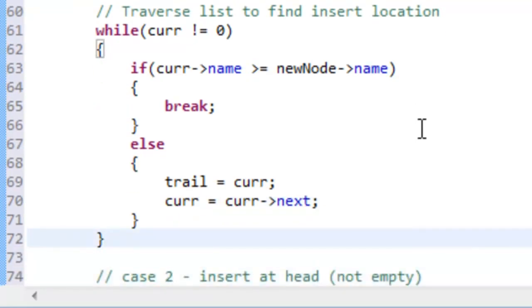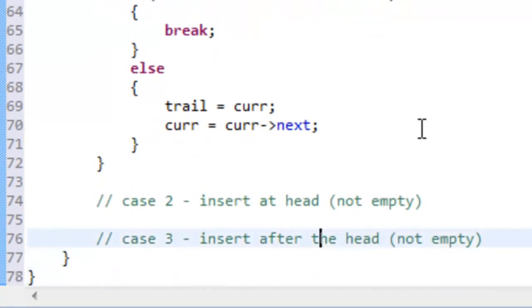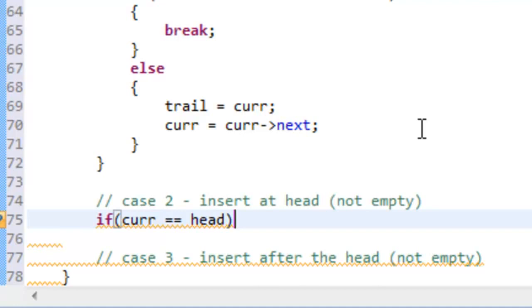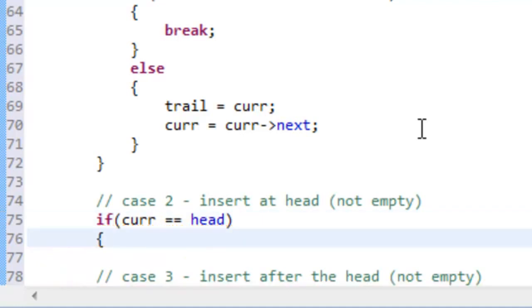And so that's the only thing we need to have in terms of our traversal to find the position of where our new node should exist. And now we can look at these two cases here. So in case one, we will test to see if the current node that we're looking at happens to be our head node. If that's the case, we know that we're doing an insert at the head.